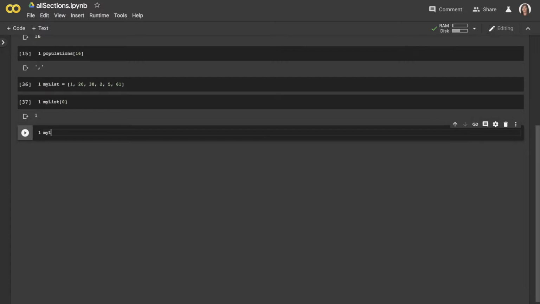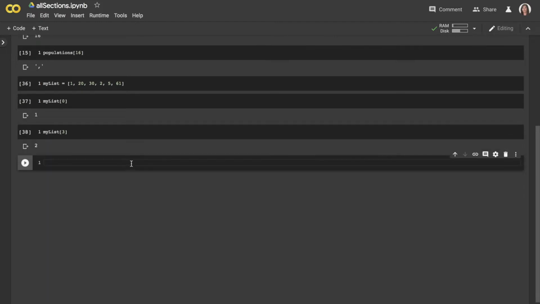We said that the indices start from 0, so the first index is 0, and if we refer to this first index 0, we will get the first item that we have in this list from the beginning. As another example, if we type 3 within the square braces, then we will get 2 in the output. So this is index 0, this is index 1, index 2, at index 3 we have 2.